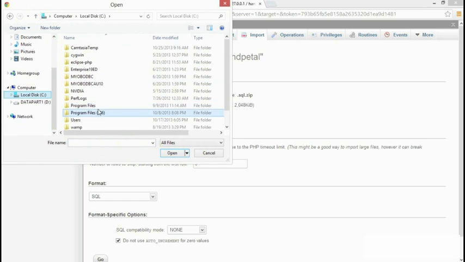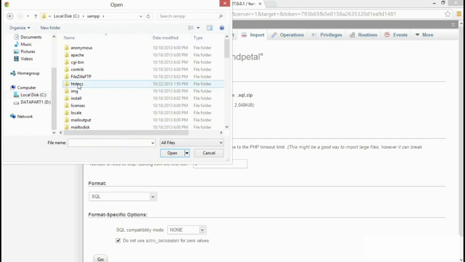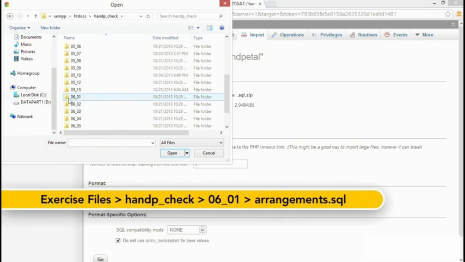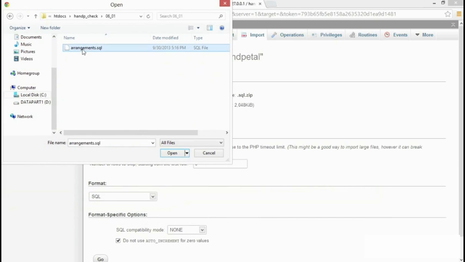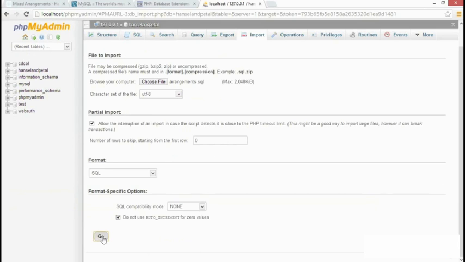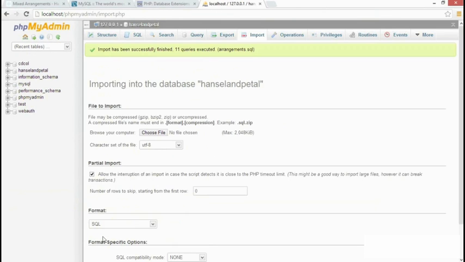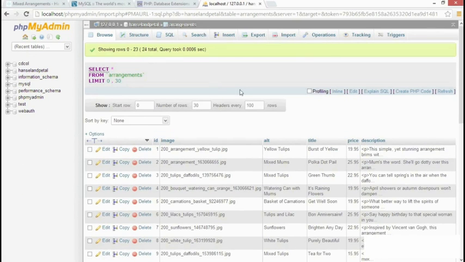So let's find that. I've got it in my XAMPP folder and in htdocs. Of course, the location might be different where you are. H&P_check, and then the 06_01 folder, arrangements.sql. Select that, click Open, and then down at the very bottom, click the Go button. Import has successfully finished. Click Structure. We can see that there is now a table called arrangements, and if we click Browse, we can see what's in our database.